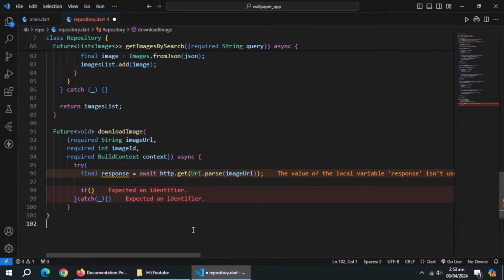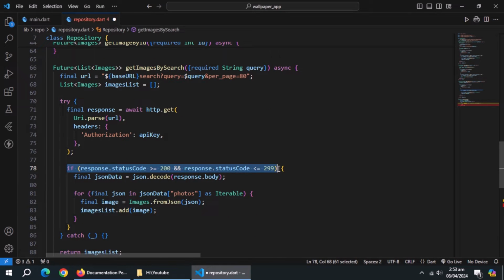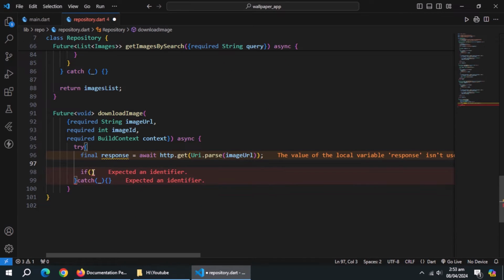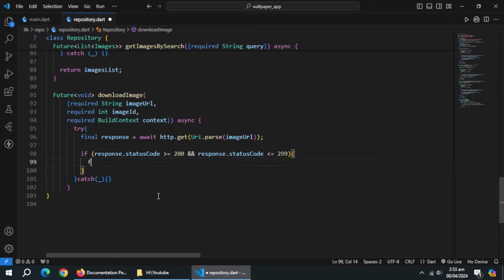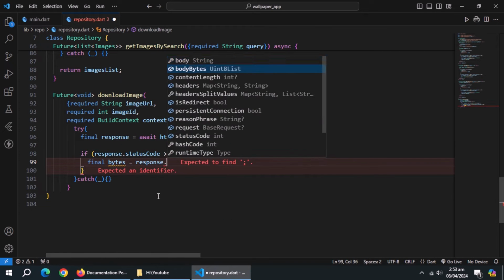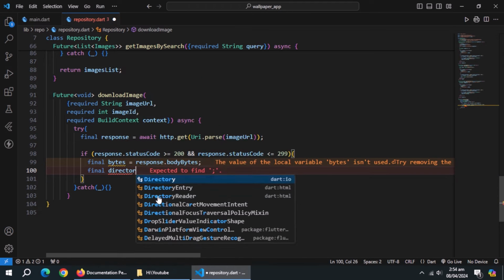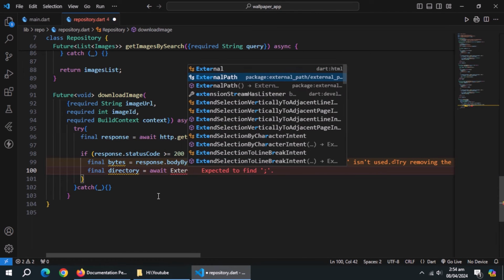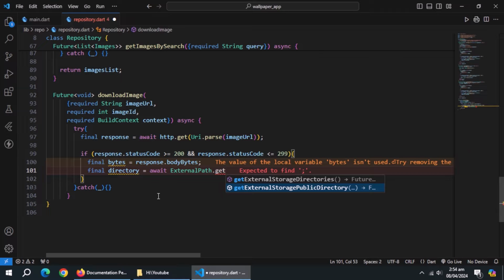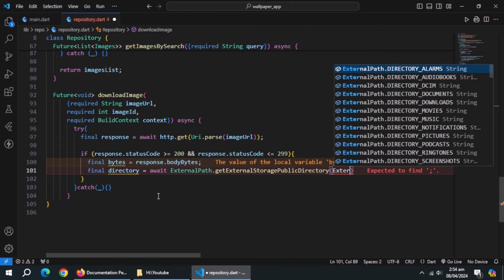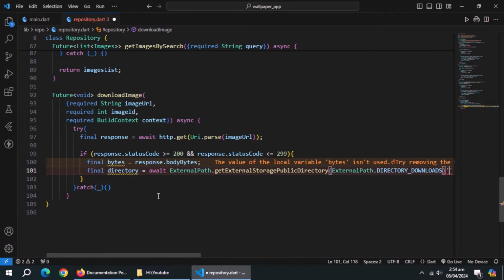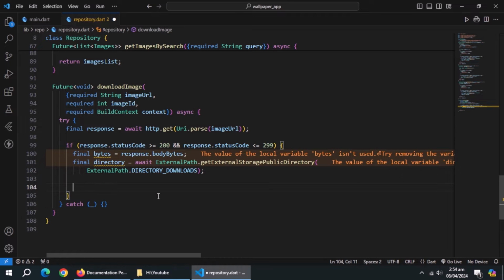Use if statement to check if the response status code is between 200 to 299. Inside it, create variable named bytes, assign it response.bodyBytes. Create variable named directory, and call external path package, and use getExternalStorage public directory method from it, and then pass external path.directory downloads to this method. You can use any other directory provided by this package, but I'm using downloads path.